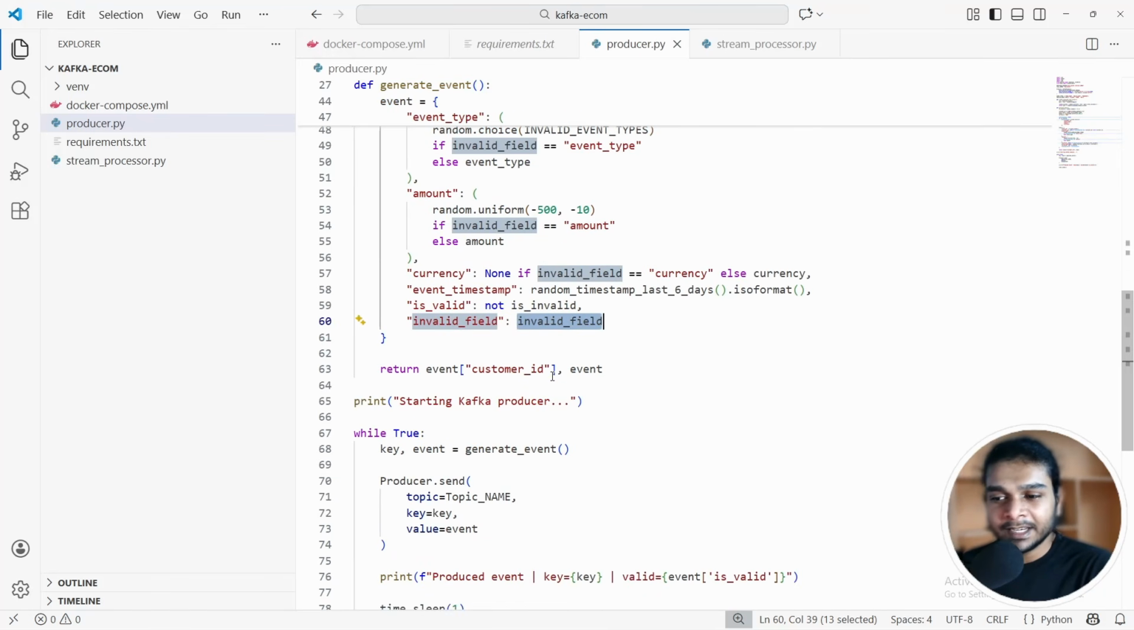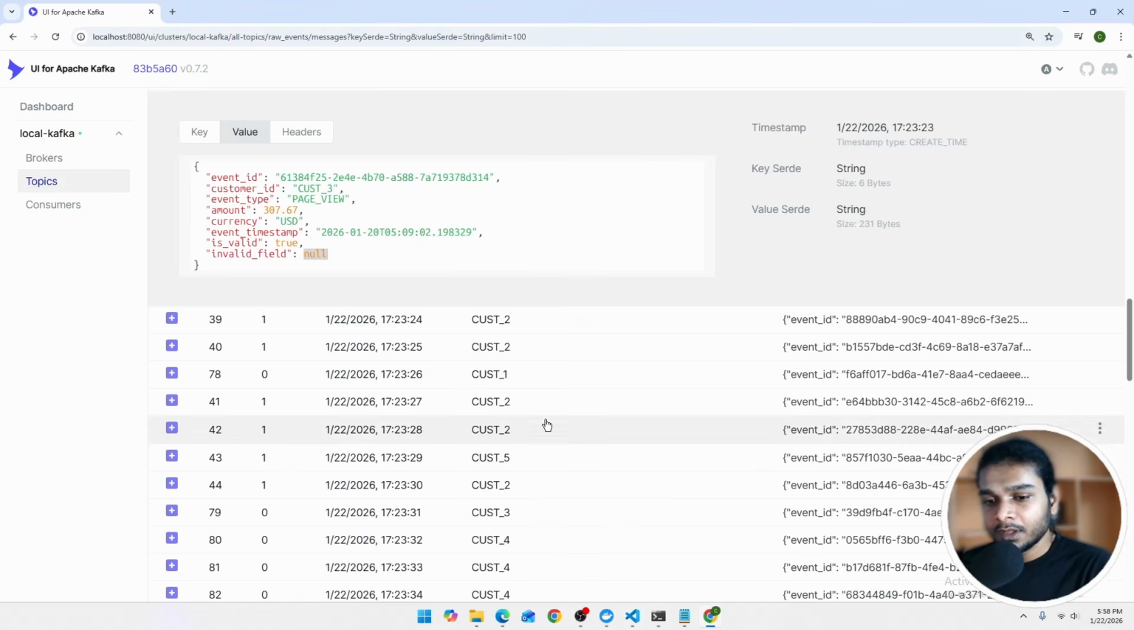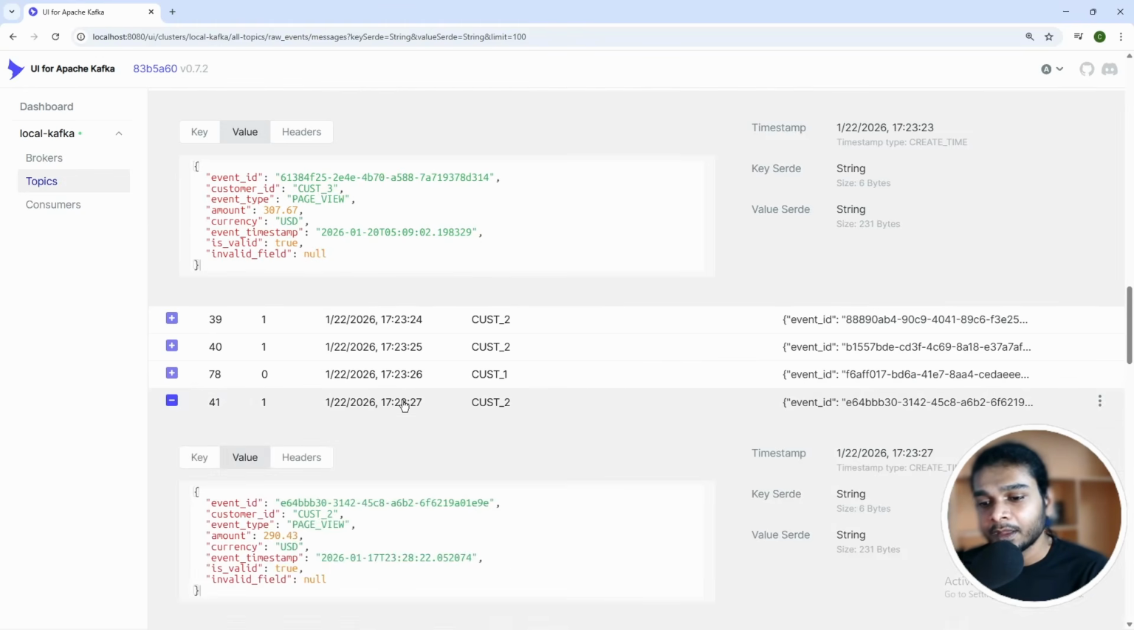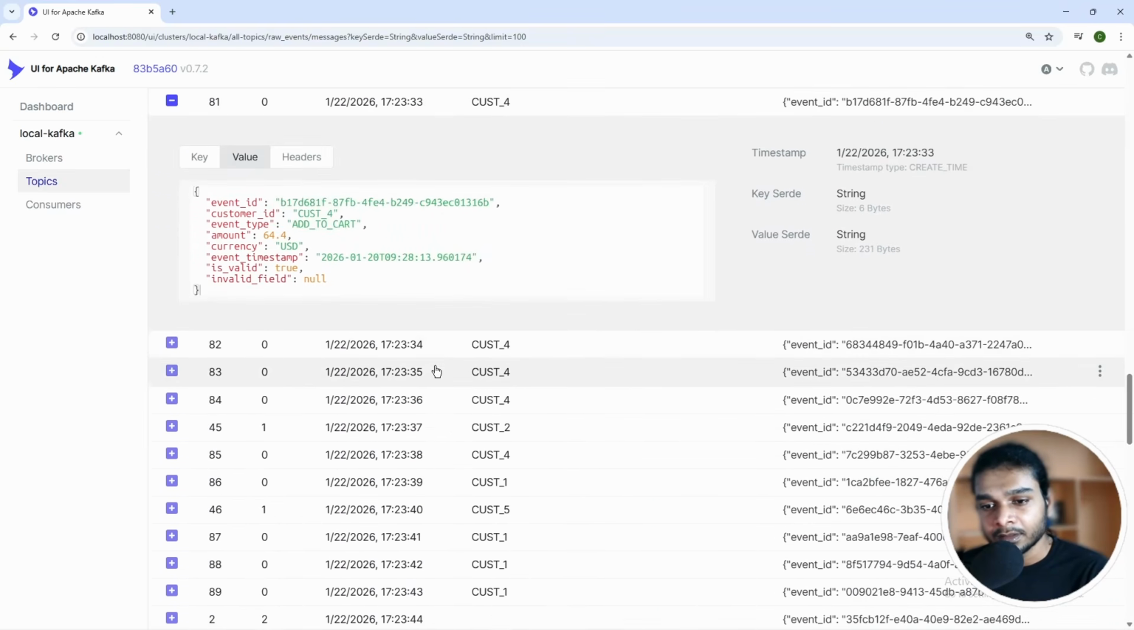Well, we don't need it anyway. Like I said, it's not needed. I just want to use that column to show you which field is wrong here. Oh, this is null because is valid is true. That's why it is null. Okay, that makes sense now. Okay, so yeah, it is working fine then.